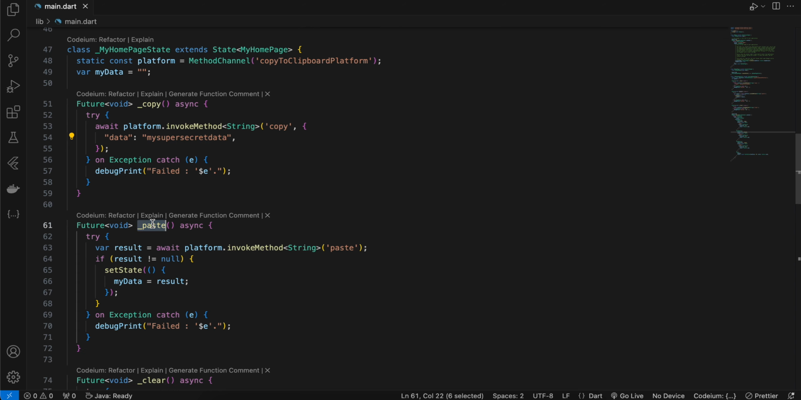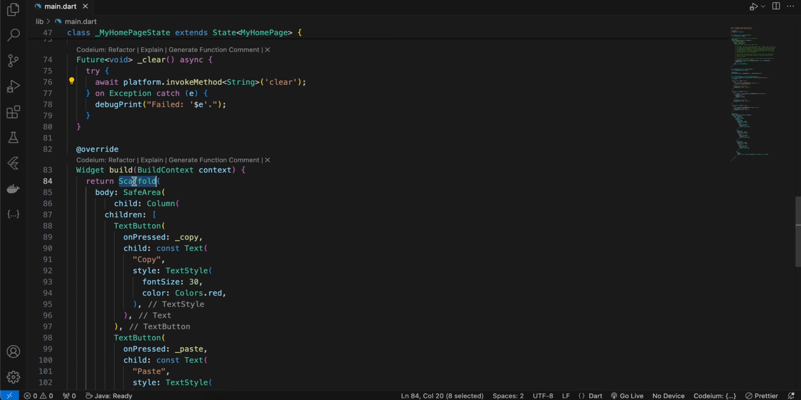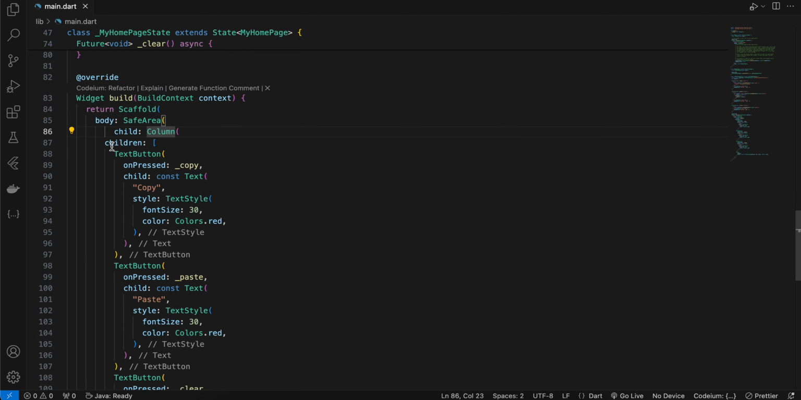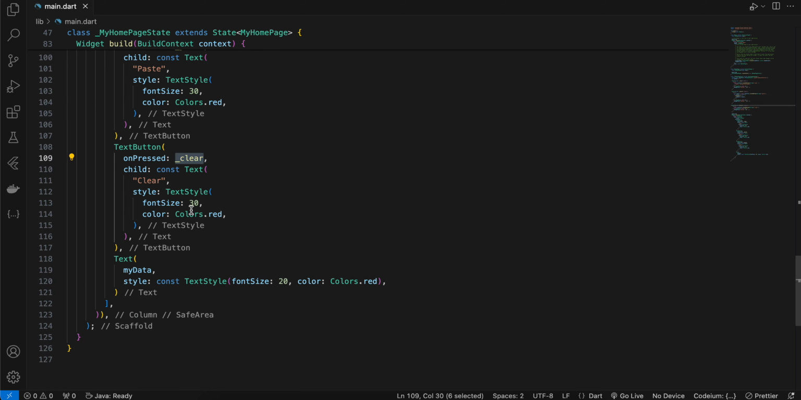And for pasting it, we are again calling the paste method from our native macOS side. If the result is not equal to null, I'm just assigning it to my data variable. And for clearing it, we just call the clear method from our native macOS side. Then here, as you can see, I have created a scaffold and a safe area widget. I have taken one column, and inside that I have taken three buttons. Inside onPressed, we are just calling the respective methods: copy, paste, clear. And here I have one text widget as well, where I'm passing my data as well as styling it. So yeah, that's it on the Flutter side.